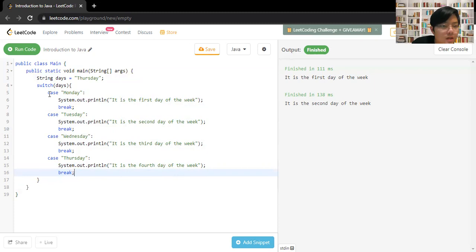We're going to print it is the fourth day of the week because let's start from the beginning. For the first case, we check if the variable days is equal to the string Monday. It isn't, because the string is Thursday, so we move on to the next one. Is Thursday equal to Tuesday? No. So we move on. Is Thursday equal to Wednesday? No. So we go to the last one, Thursday. Does Thursday equal Thursday? Yes. So we print out it is the fourth day of the week, and we exit the code.